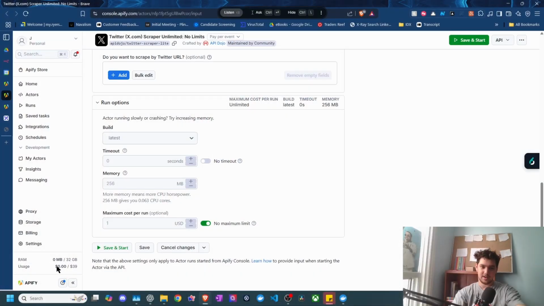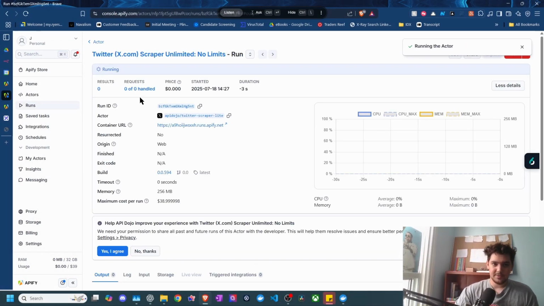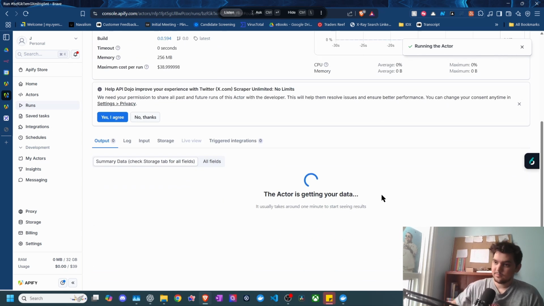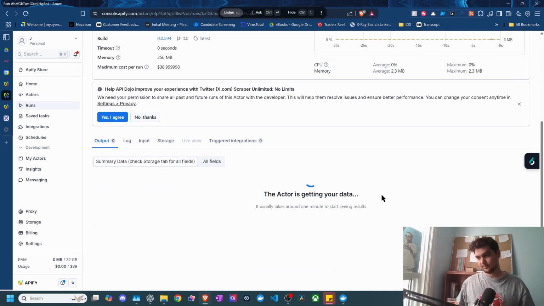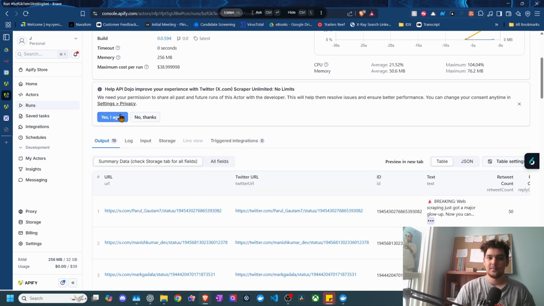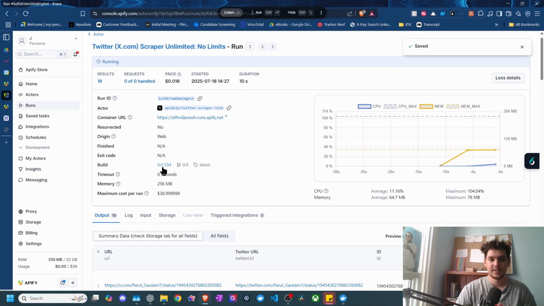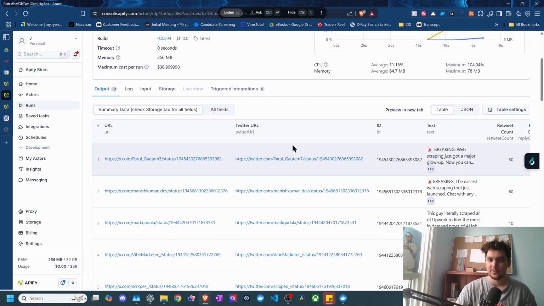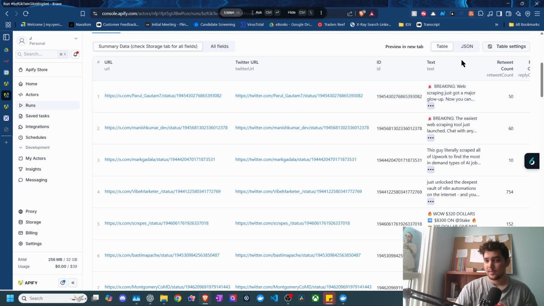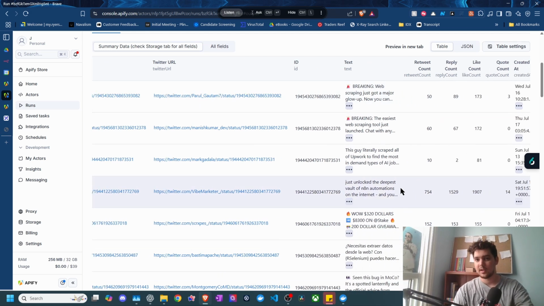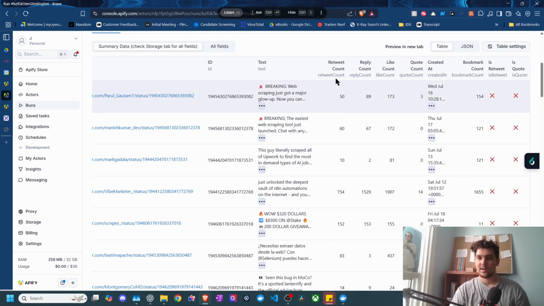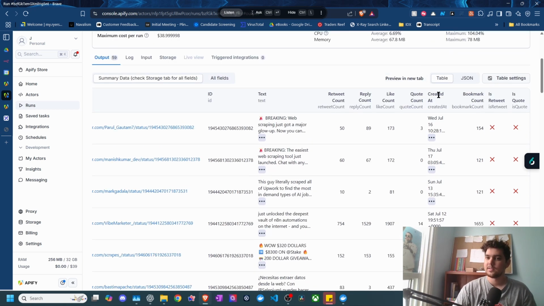So out of the box, let's go ahead, save and start. See what happens here. So the actor is going ahead, digging up the data, right? Keeping it very simple. And then you get a kind of idea here. You set a maximum cost, good old breakdown of what's actually going on here. And here we go. It's pulling all of the information, as you would, within a table, showcasing the retweet count, the reply count, the like count, quote count, the created date.